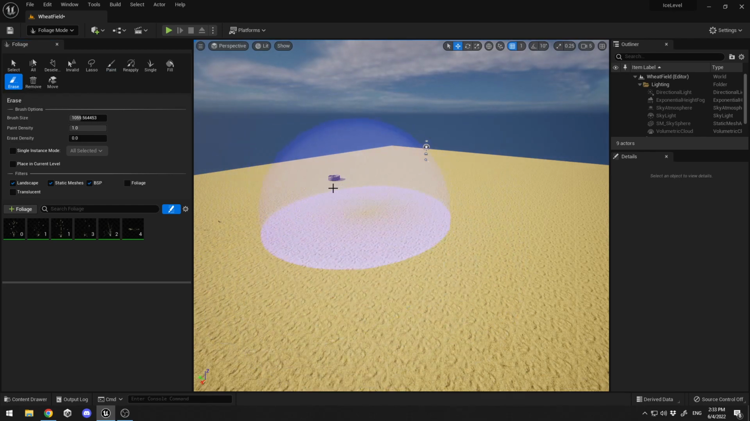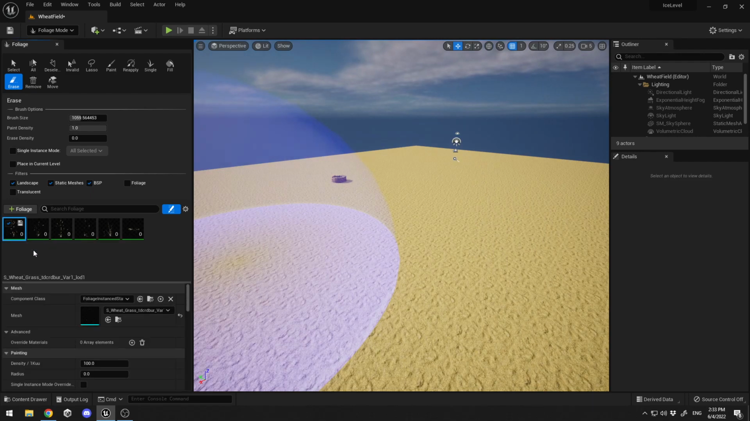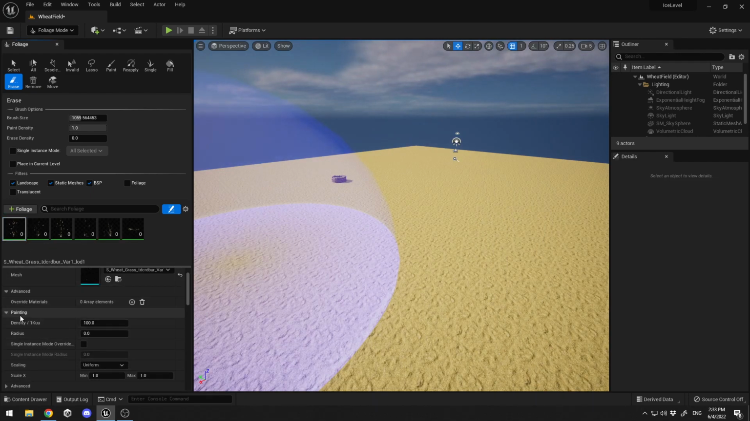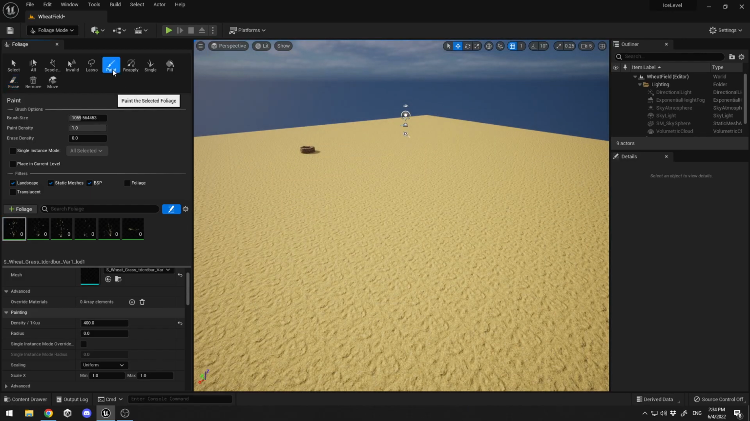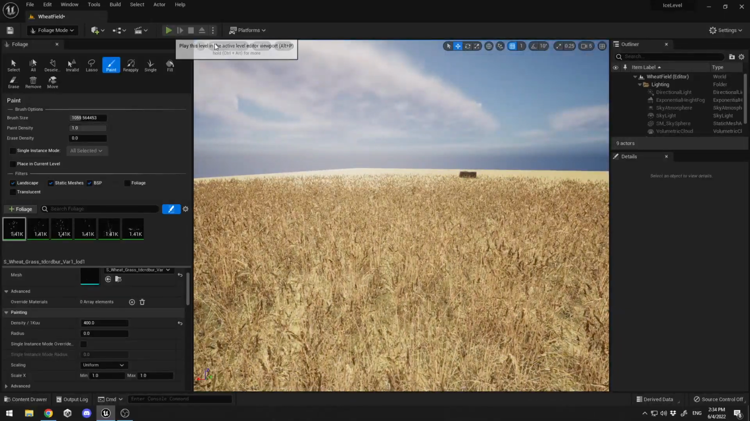So this is the first problem that you can encounter. Let me show you how you can solve it. You need to click on this first foliage and go to the painting and density over here. We can boost this up to 300. And you need to go over all the foliage that you have, just like that. You can shift select them, of course. Let's say I shift select them all, put 400, and they all have 400. Now we go to the paint tool, we click, and we have a more dense field over here. All right, this is looking pretty good right now.